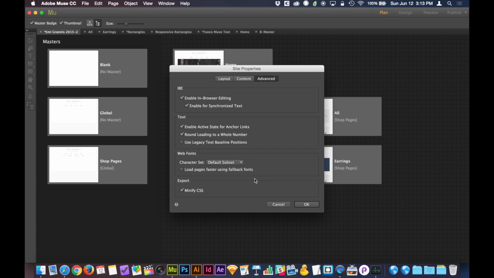So really that does it. That's all of what's new in Adobe Muse 2015.2.